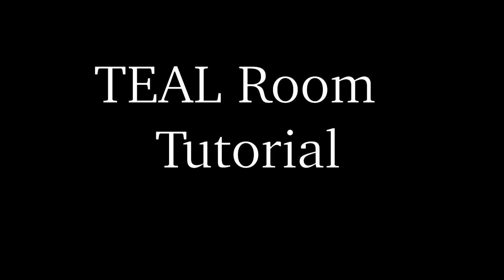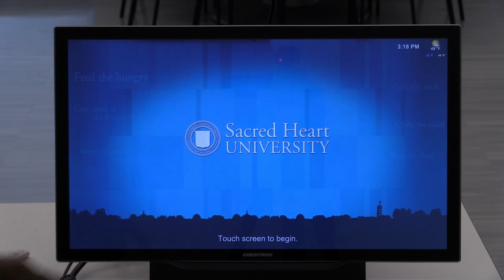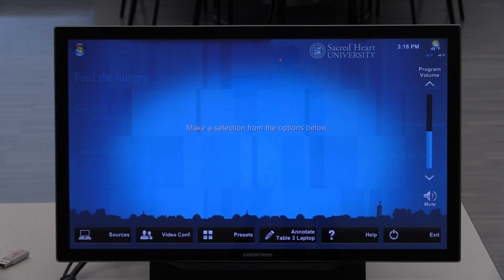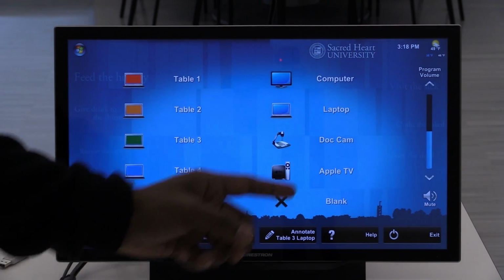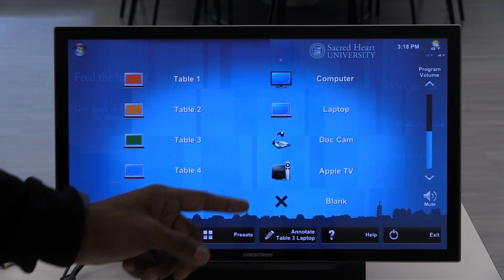Hello and welcome to a tutorial on how to use the TEAL rooms in the Martire building. When you first walk in, you'll have this screen and you touch anywhere on the screen to begin. Next, in order to access your sources, you want to press the sources button at the bottom left of the screen. This will bring up all of your available sources in our system.